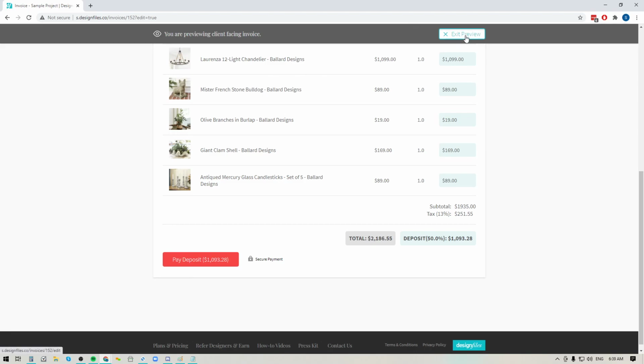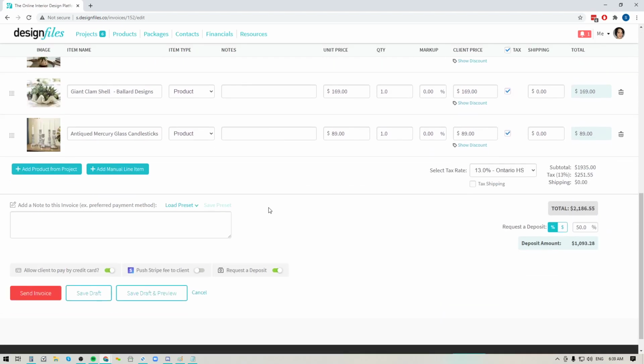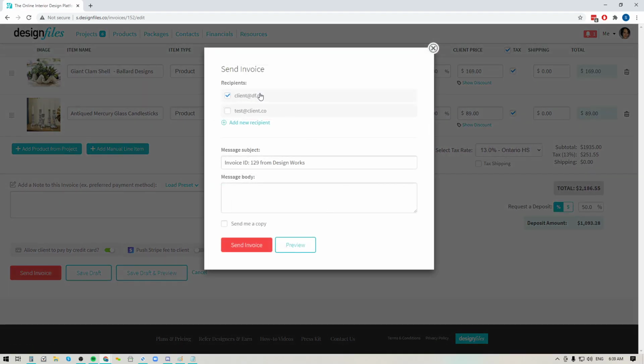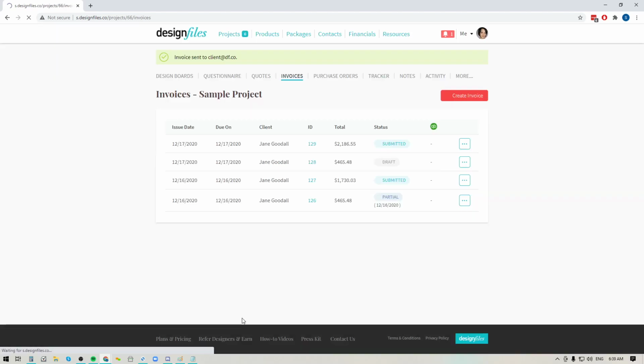So let's go ahead, we're going to exit out of this client-facing preview here, and I'm just going to go ahead and send this invoice out to my client. So I've already got my client added here. If I want, I can change up the subject line for the email, and I can add in a message for this email, and I can also send myself a copy, which is always a good idea because then you can keep track of when you've been sending these out. But I'm just going to go ahead and send this invoice.